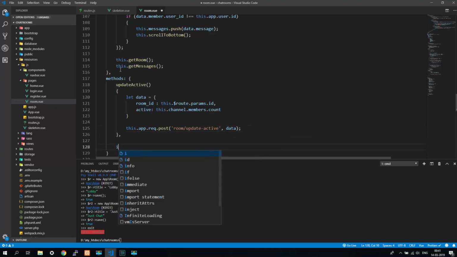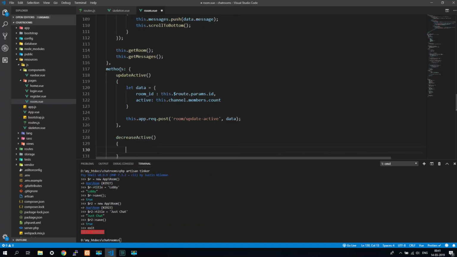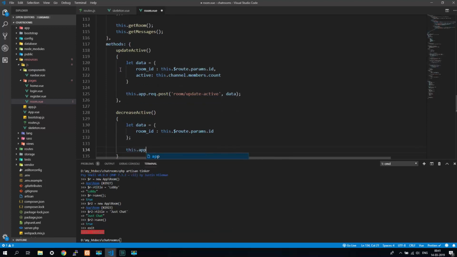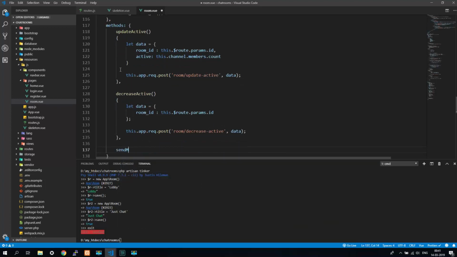Here I'm writing update active, and here I'm writing decrease active. Let data equal to an object of room ID is this.route.params.id, and this.app.req.post room decrease active data, and that's the function.